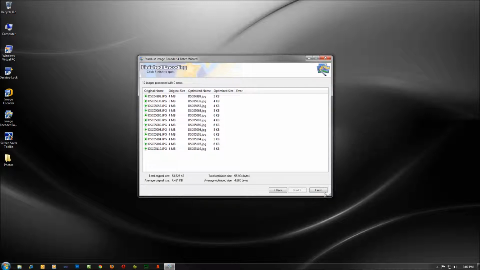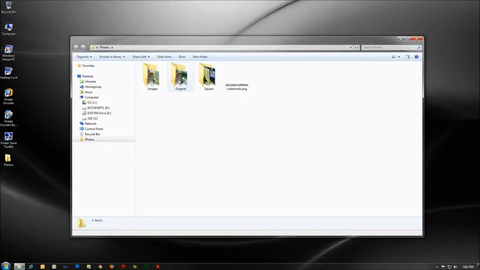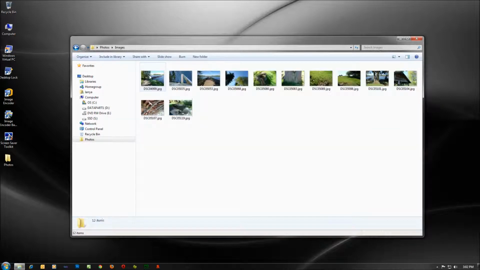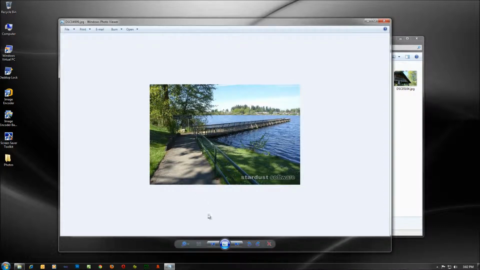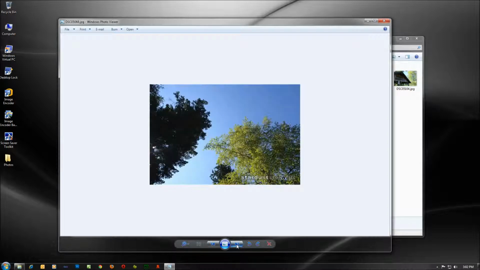And we're done with the batch wizard. So let's look at what we created. These are the original photos from the digital camera. Here are the new images that we created. You can see they're much smaller, and they have the watermark that we placed on them.